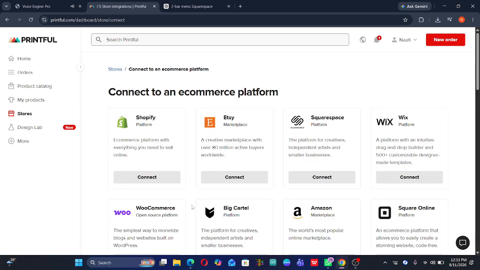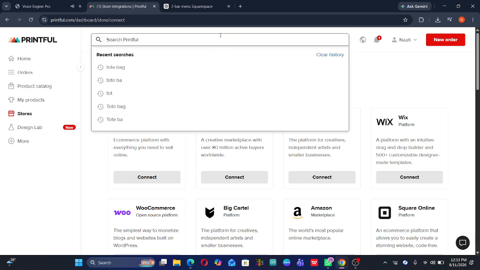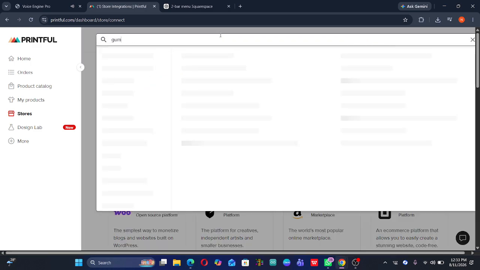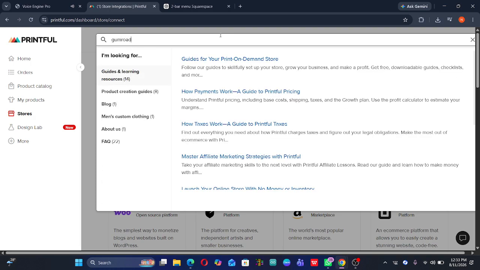Now, this is where things can get a little tricky. You'll notice that you have several options available for store integrations. In the search bar, type in Gumroad. But here's the catch. Gumroad won't appear as a supported direct integration option. That's because Printful and Gumroad don't have a built-in connection that allows for direct linking. Now, don't let this discourage you. There are alternative ways to sell your Printful products through Gumroad.